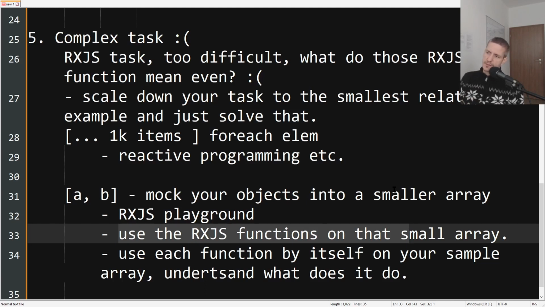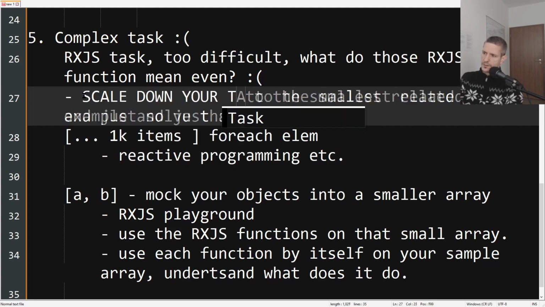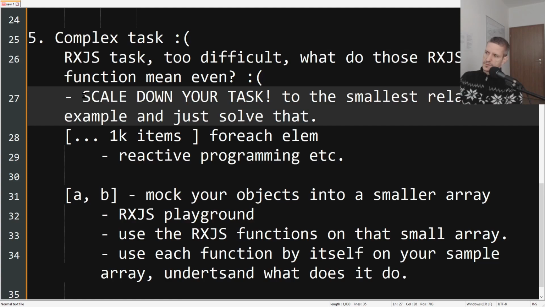Don't just stare at the big data input and wonder, how do I do this? I should write this in caps. Scale down your task to the smallest related example, right?